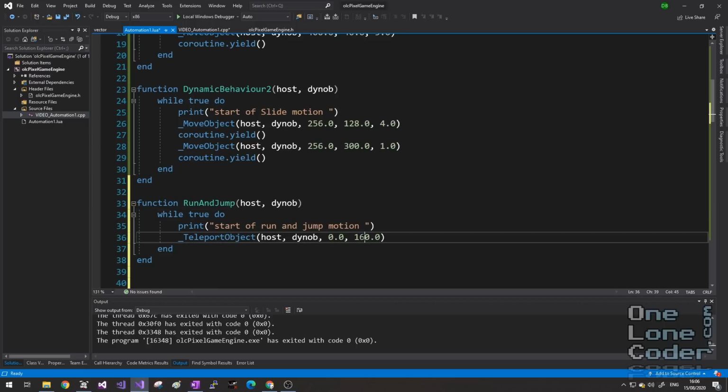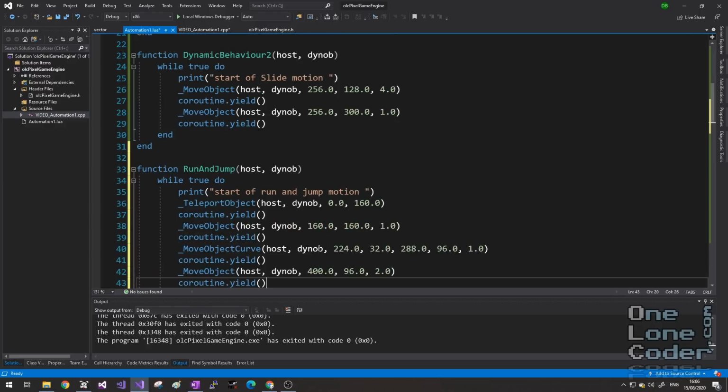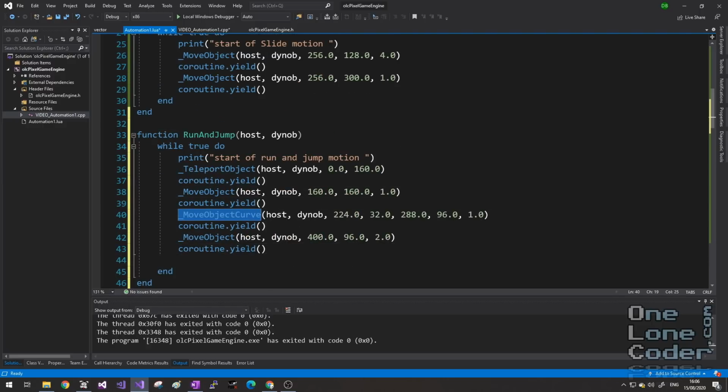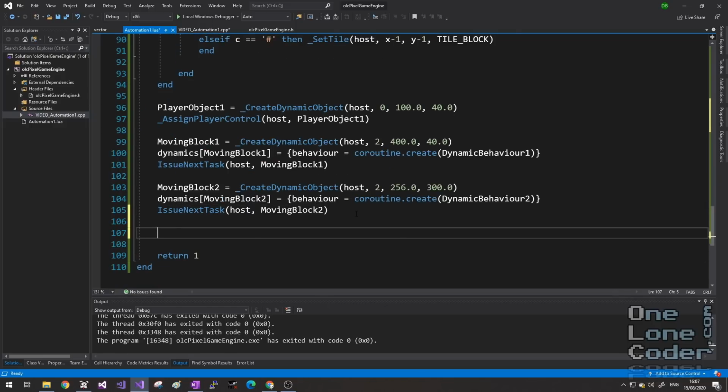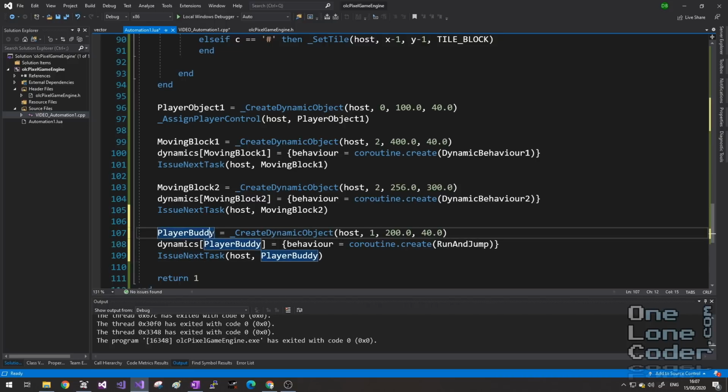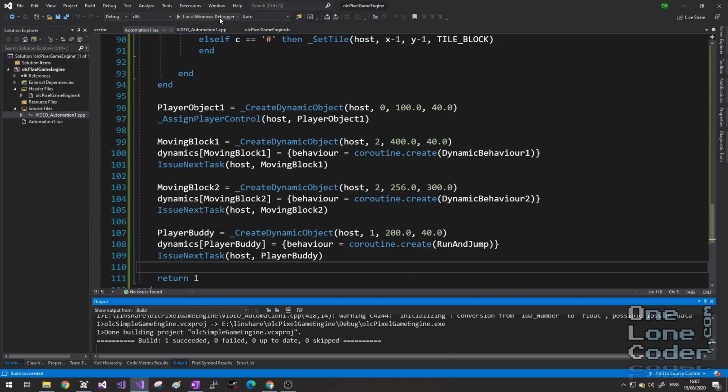The first thing I'll do is teleport the object to a specific location, and then I'll yield. I'm then going to do 3 movements. One moves the object linearly, then we're going to move the object with a curve, and then we're going to move the object linearly again. Down where we're creating dynamic objects, I'll create one called Player Buddy and associate it with this run and jump behavior. Let's take a look.